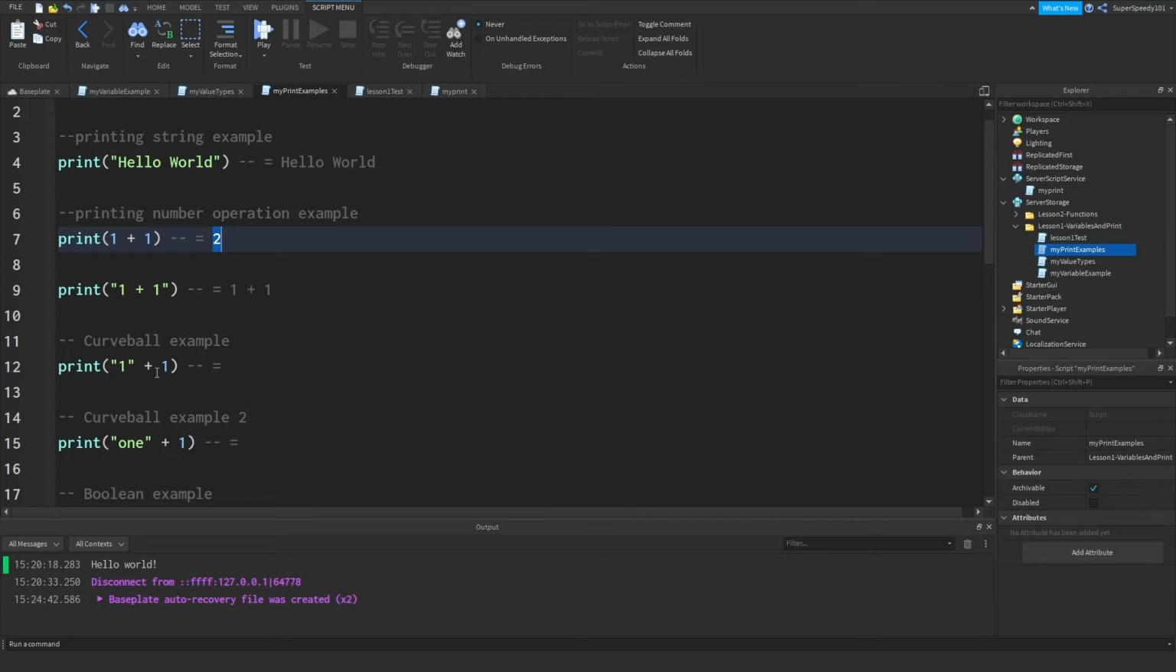Here's a curveball. We've got 1 in quotation marks, and we've got a 1 here. 1's a string and 1's a number. In most coding languages, this would not run. It would error. It would crash because you can't add a string with a number. However, Lua's pretty nice. Lua sees, hey, look at that. There's a 1 inside there. I think you're meaning it to be equal to the number 1. So it will actually print out 2 here. It will not error.